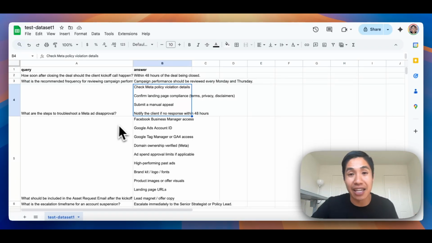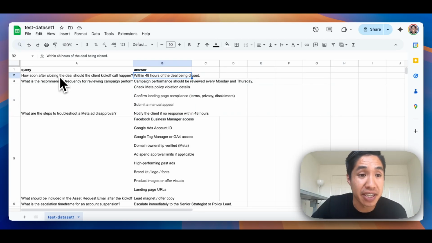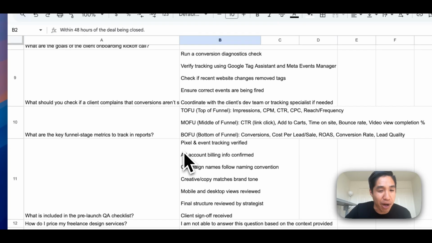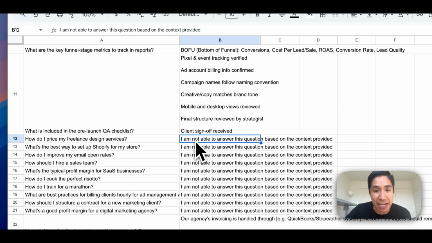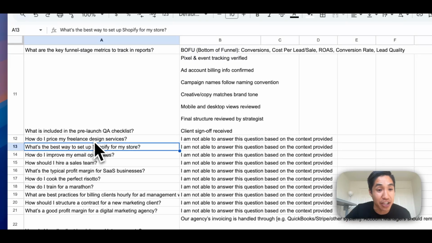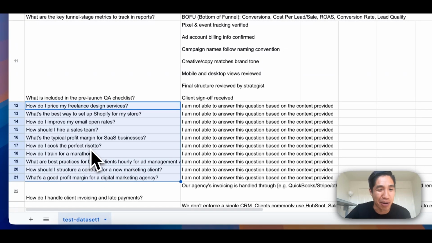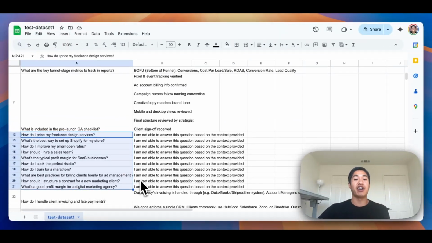So yeah, I highly recommend getting someone not working on the chatbot to generate the test data set. For this scenario, again, this is just a dummy case. I wrote down 30 questions with answers. And I purposely threw in some where I said I'm not able to answer this question based on the context provided, because what I'm testing here is, like, I put in something unrelated, like how to cook the perfect risotto, right? What I'm testing here is our fallbacks, right?